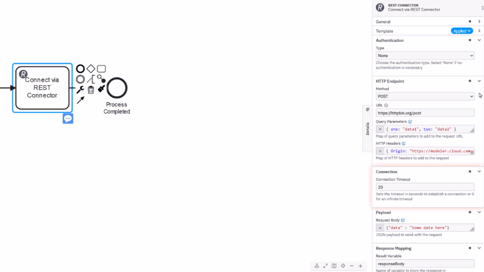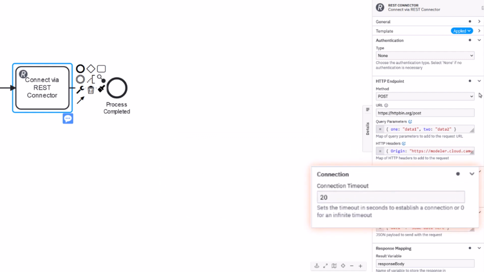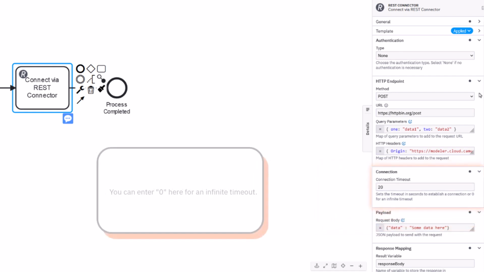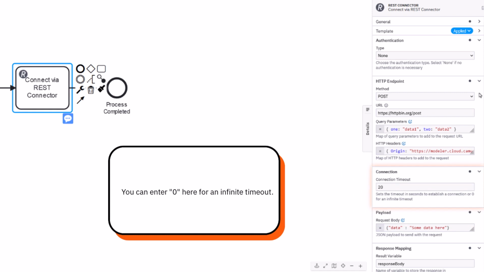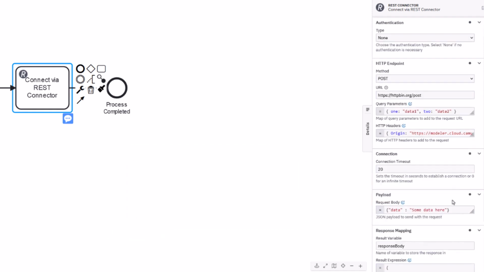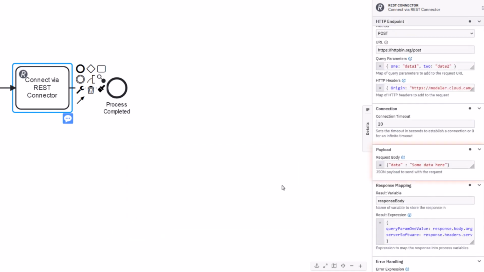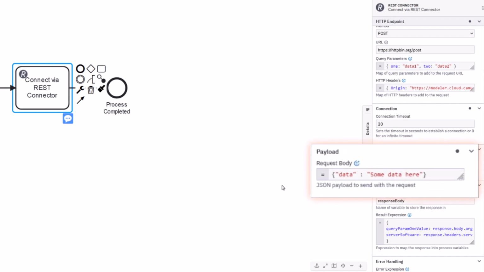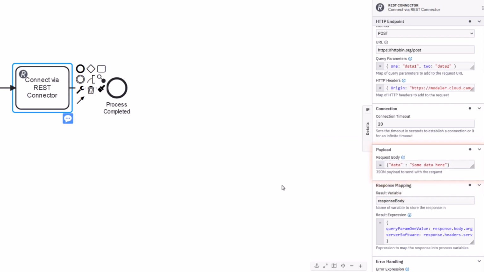Okay, the next section, the connection section. This is just for the connection timeout. Here you can define how long it should take to establish a connection, the maximum amount of time, or you can put 0 here for an infinite timeout. The next section we have is the payload section. Here's where we're going to actually put our request body in. Again, this is in JSON, but you can also alter this with FEEL.